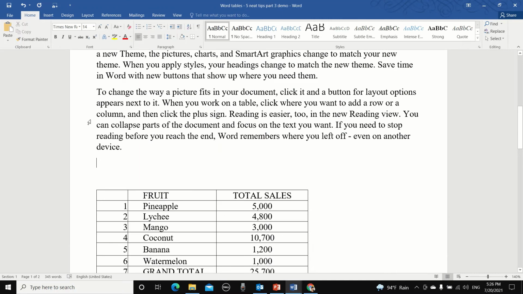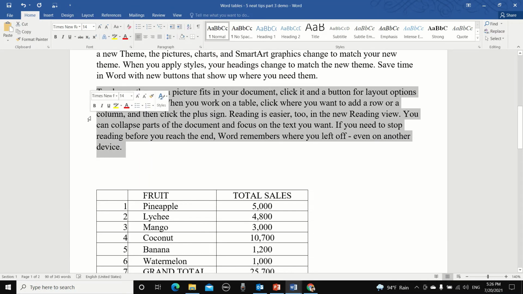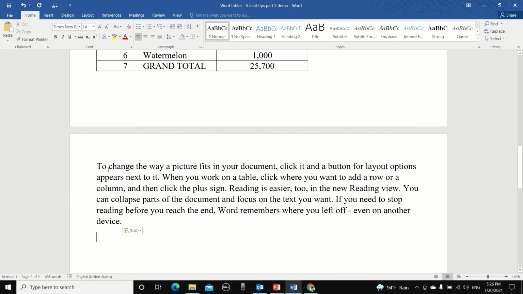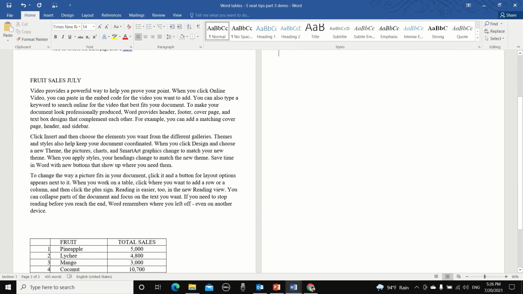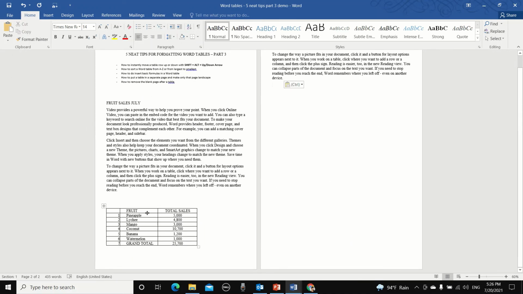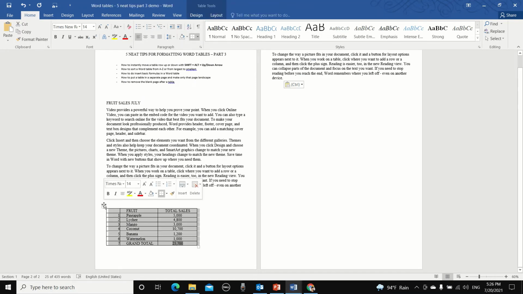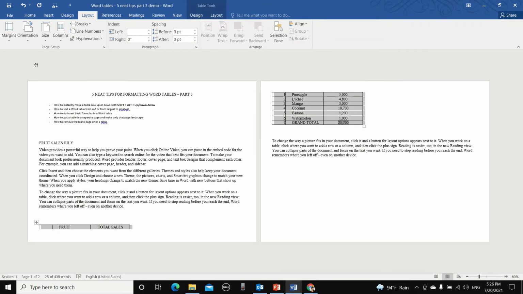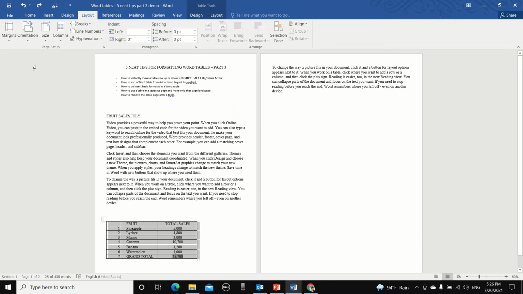And now let's add some text below the table. So this time I'm going to copy this paragraph by moving the mouse cursor to just outside the page margin and then double click. Now Ctrl C to copy and go down and Ctrl V to paste. Okay, so now what we want is to put the fruit sales table on a separate page and make only that page landscape. But if we select the entire table, then go to Layout, Orientation, and select Landscape, the entire document will be in landscape mode, which is not what we want.